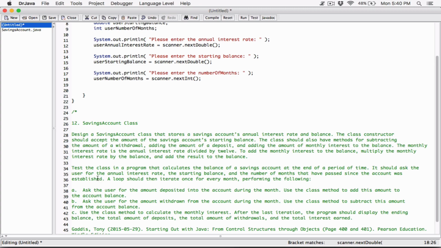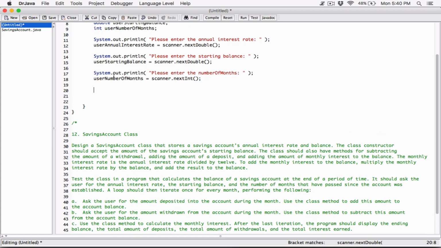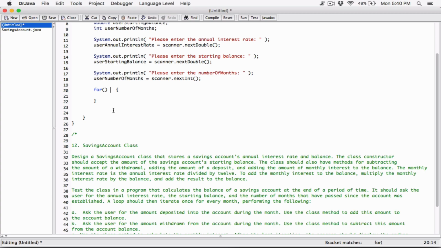All right, so let's see. A loop should then iterate once for every month, performing the following. So let's go ahead and create a loop that's going to iterate the user number of months times, right? So let's create a for loop. And the for loop is starting from month 1, right? So let's define a month. Let's say int current month is equal to 1. Let's start from 1.